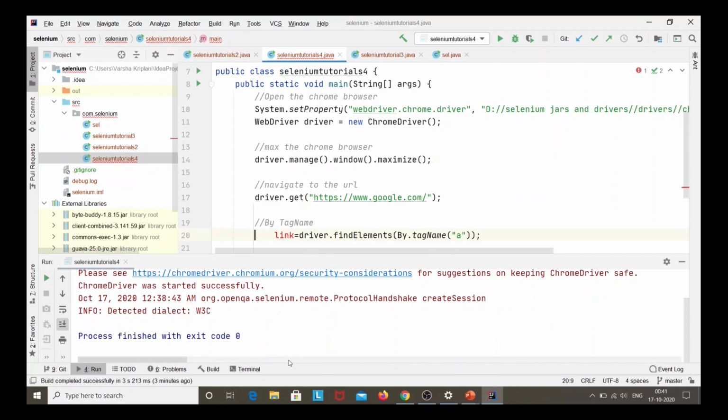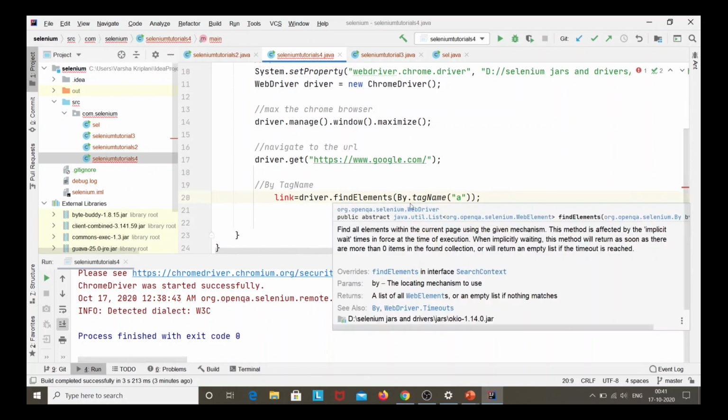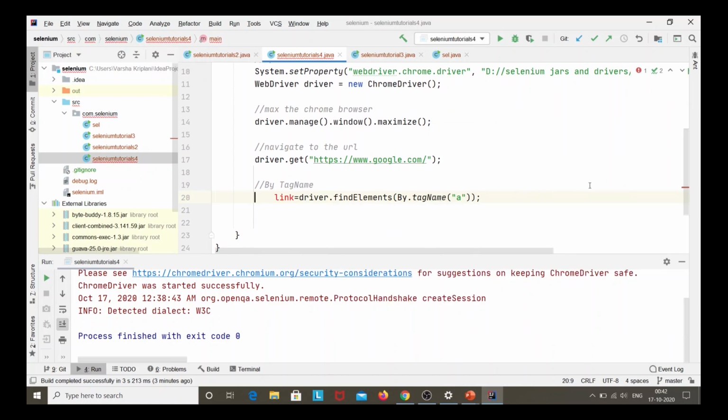Now here, this findElements needs to return a list. It needs to return a list of elements. It needs to return a list of web elements. Web elements are this anchor tag, the links present on the web page. Anything that is present on the web page is known as a web element. So we are returning a list of web elements. We need a list of web elements. So here we will be using the collections concept that is there in Java, in which we have the list.